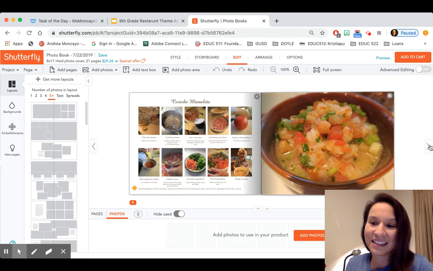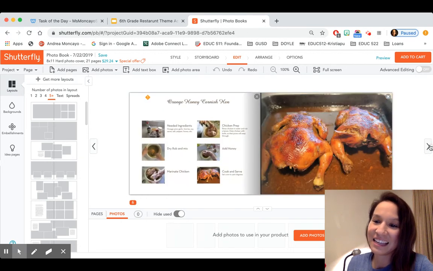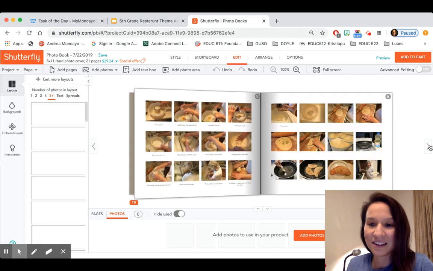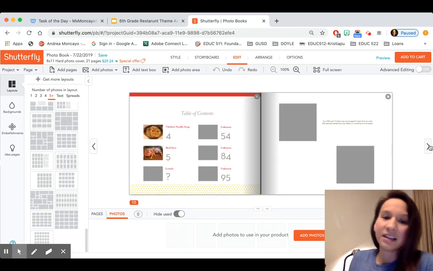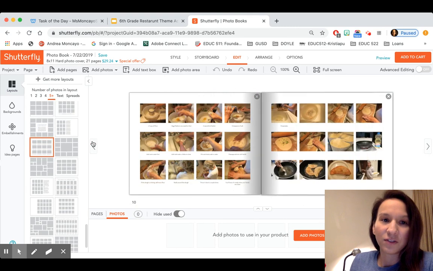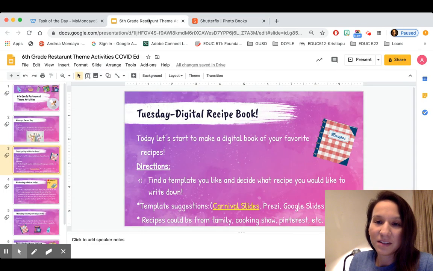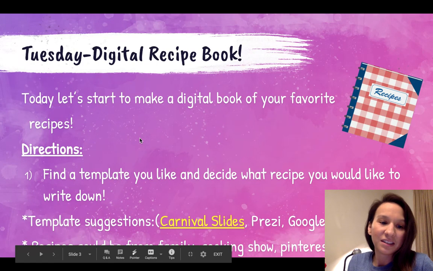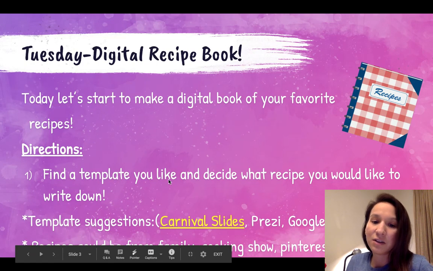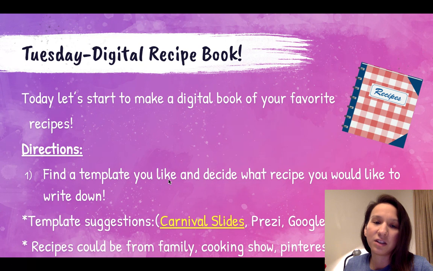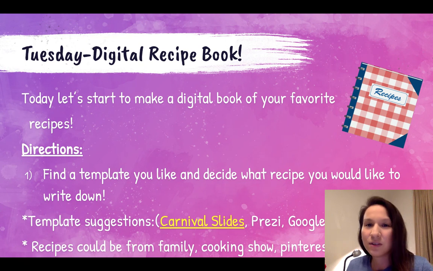It's really fun, but a lot of work, and I thought it would be kind of cool if you guys could also pick some of your favorite recipes that your family makes for you, or maybe recipes that you find on the television or Pinterest. So, first direction is to find a template that you like and decide what recipe you would like to write down. Today is really about deciding which program you want to use, what templates you like, and maybe focusing on one recipe.